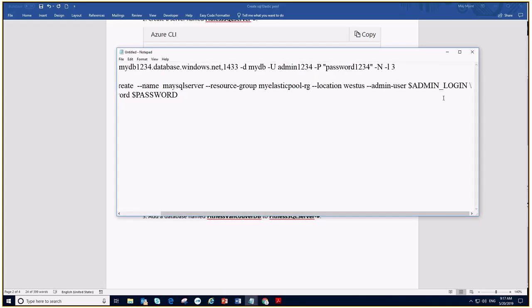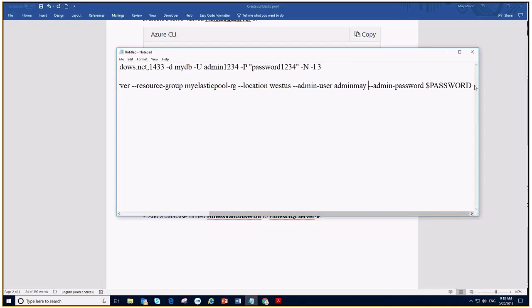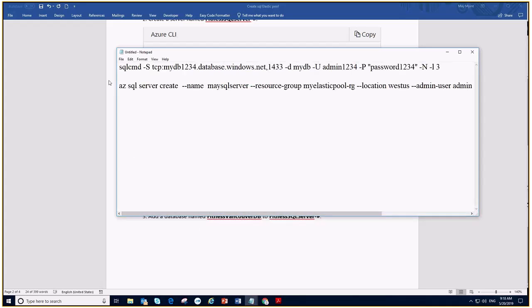Admin user. I'm going to use the same user I used before. Admin me. And the password. Okay, let's see if I can run that.